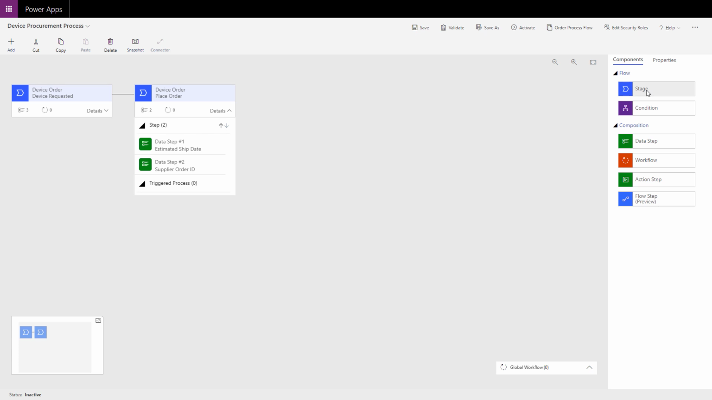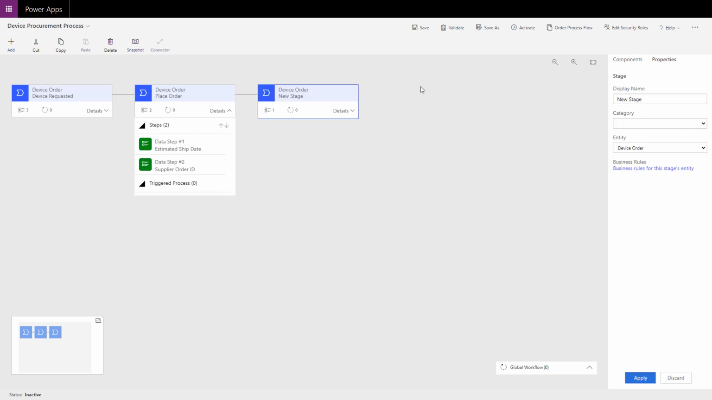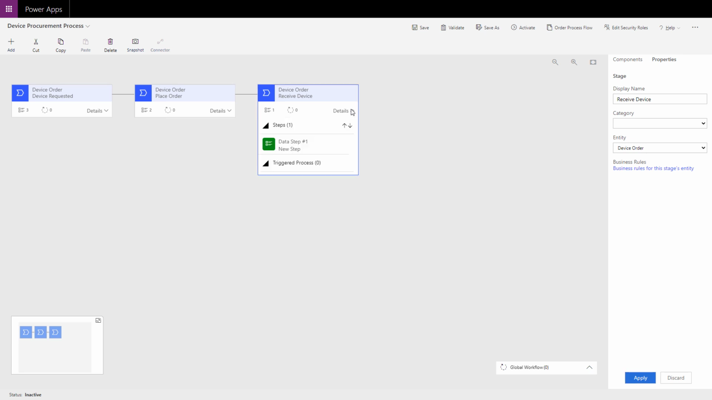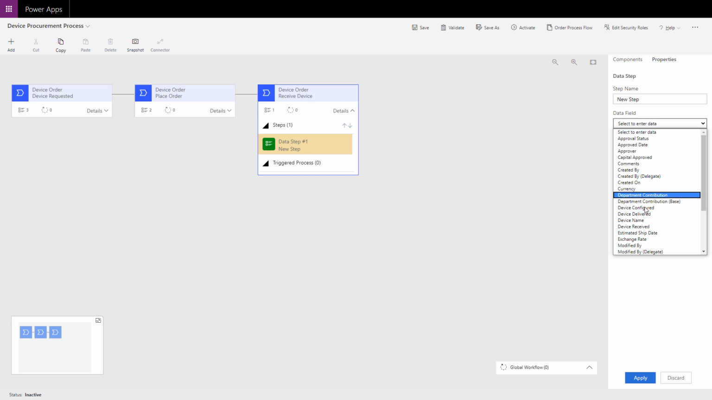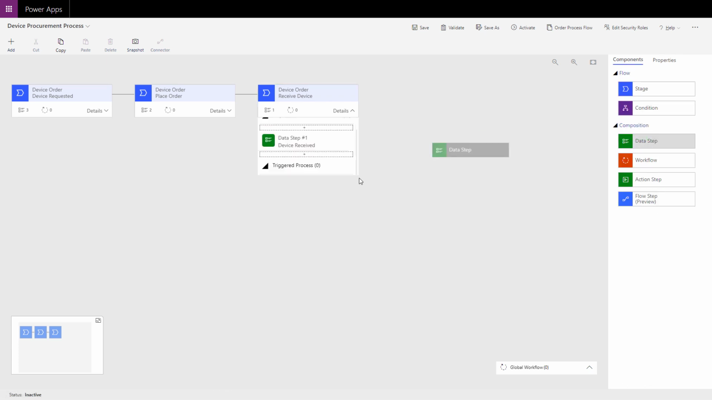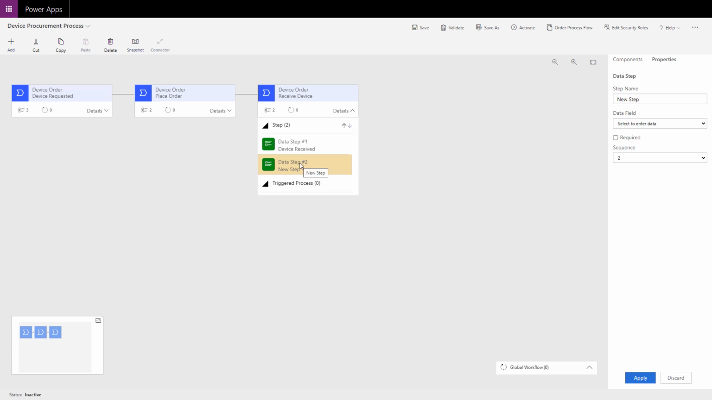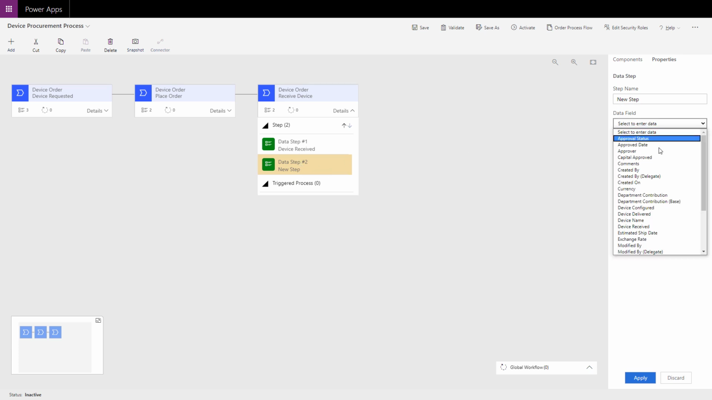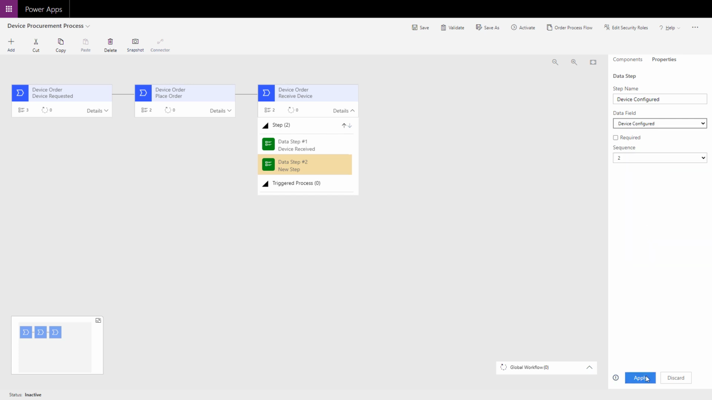Go to Components and drag across another stage and drop it on the plus sign. Rename this stage Receive Device. On this one, click Details, and then in the existing data step, select the field Device Received. Next, go to the Components tab and drag in a second data step to under this first one. Set the data field on this to Device Configured.